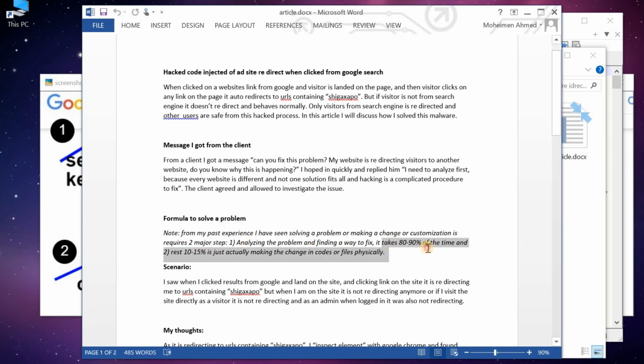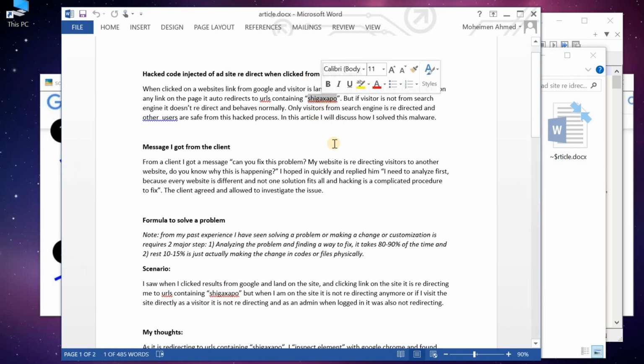Analyzing is 80 to 90% of the time that it takes, and the solution is 10 to 15% of the time. So when I started analyzing the website, I clicked on the Google link, went to his website, and clicked on his internal link. The browser redirected me to a website URL where I could see this writing, SHIGAXAPO, and I couldn't find anything that explained why it was redirecting. The problem is for the first-time visitor, who clicks and gets redirected to this site.